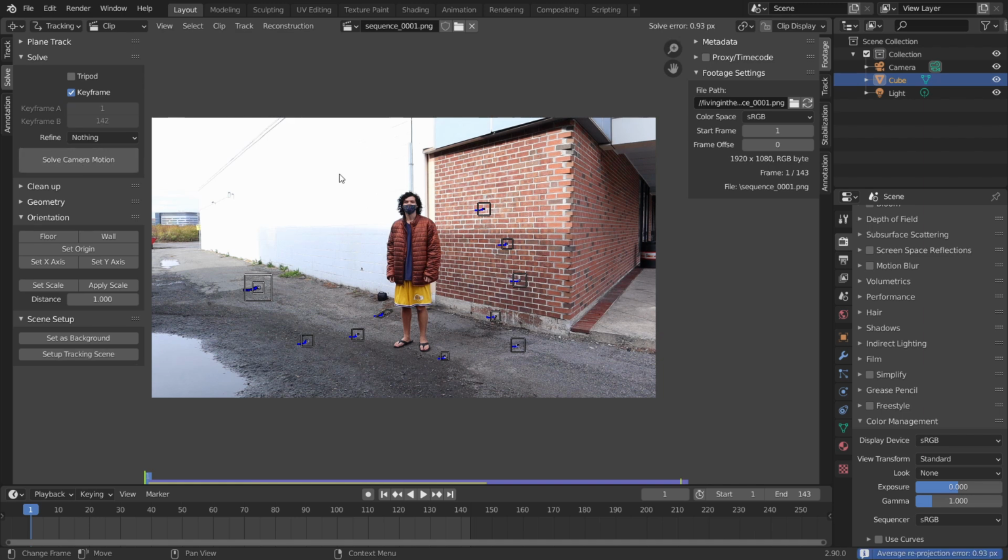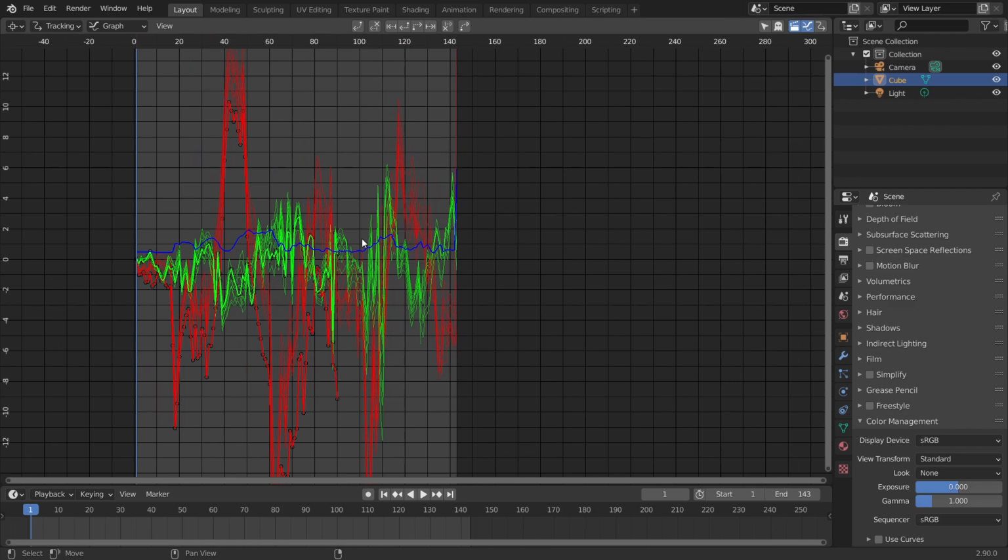Solve camera motion. Okay, so we got a solve error of 0.93 pixels, and if you don't know what that means, what is 0.93 pixels? Is that an A+, an F-, etc.? As long as this is under a pixel, you have gotten what is generally a pretty good solve, and you can see that over in the graphs.